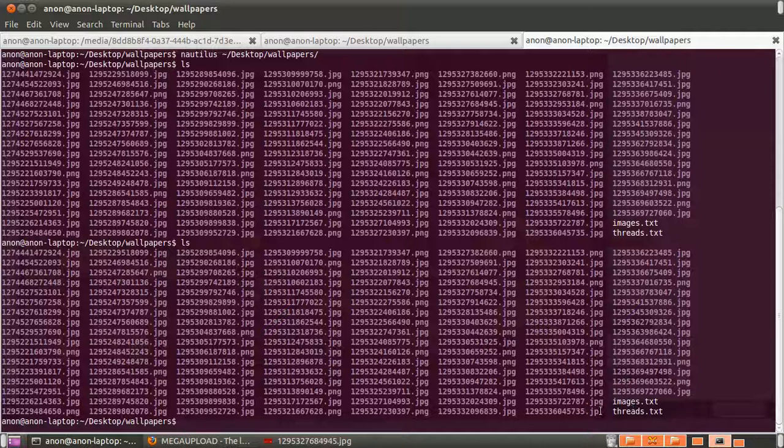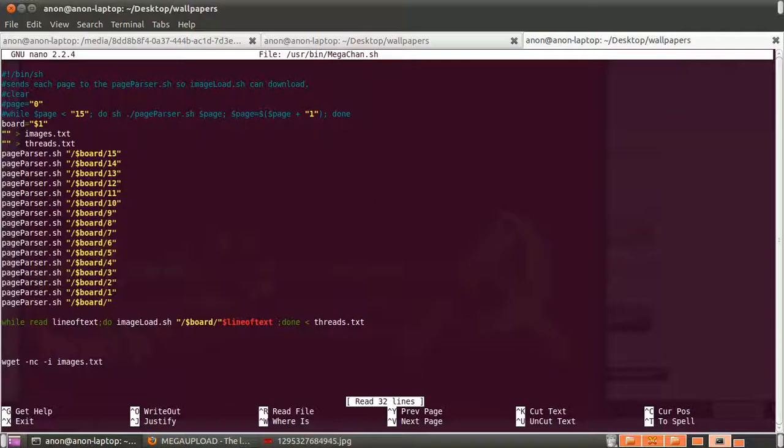These files, images.txt and thread.txt, are just left over. I used them to store the data because I didn't want to store it all in loose variables. Plus, you can just feed images.txt to wget. I forget what the wget commands are exactly, but you can look into the code for MegaChan in user bin. Yeah, it's wget -i images.txt, so you don't even have to pipe it.